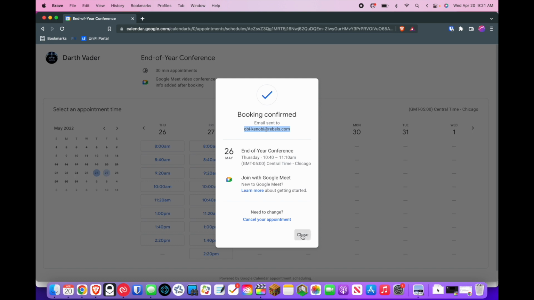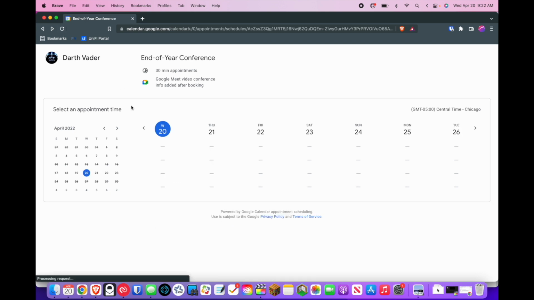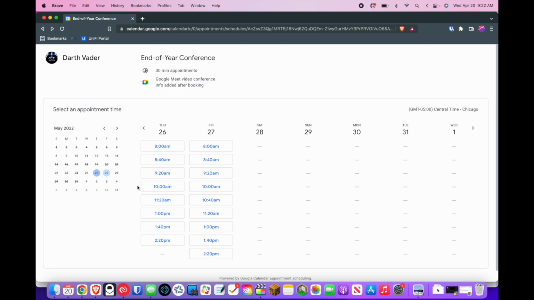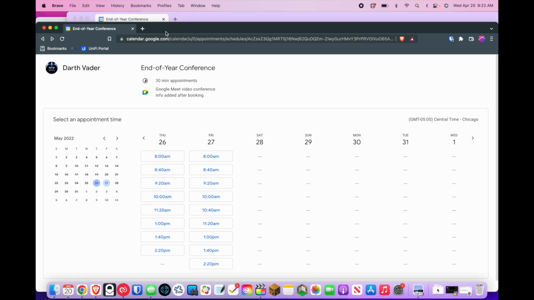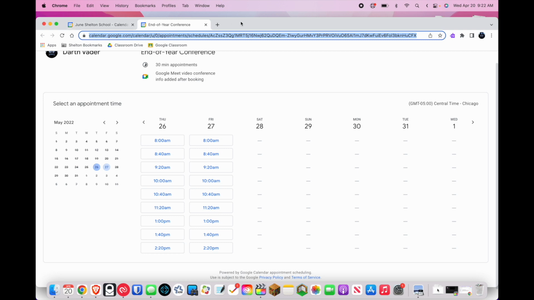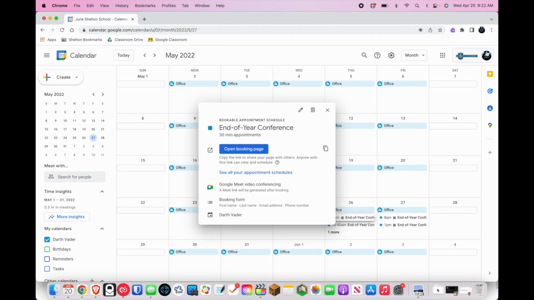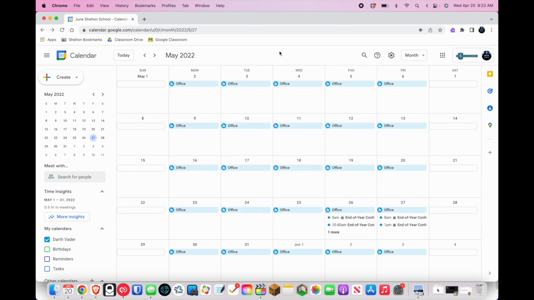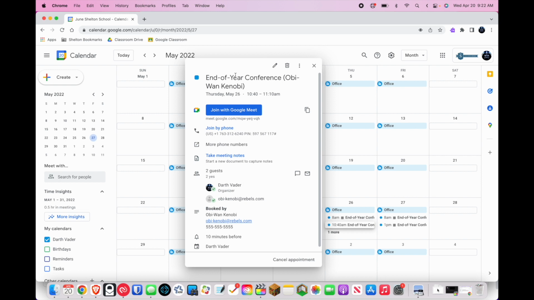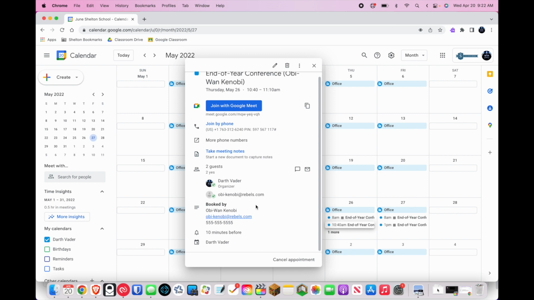Simply click close. And now, if we hit refresh, advance to May, we can see that the 10:40 option is no longer available. So going back to Darth Vader's calendar, we can now see that on May 26th at 10:40 a.m., we have a new event. And it says end of year conference in parentheses Obi-Wan Kenobi. We can also see the guest list as well as the contact information for the individual who booked the appointment.